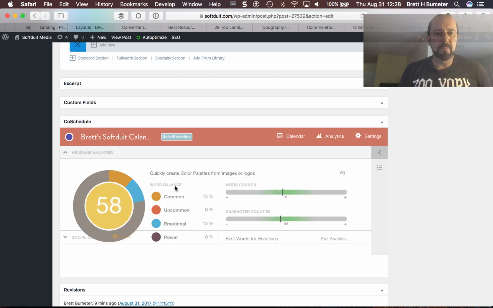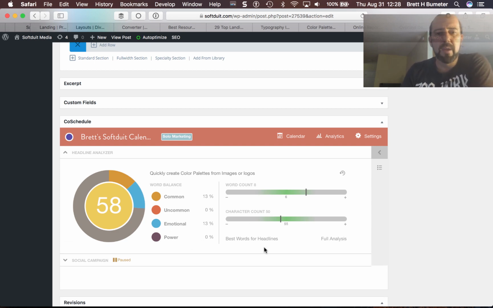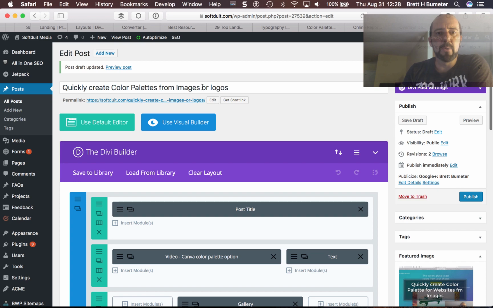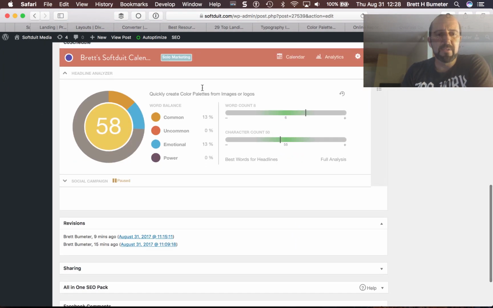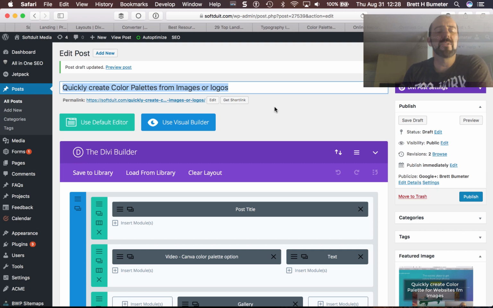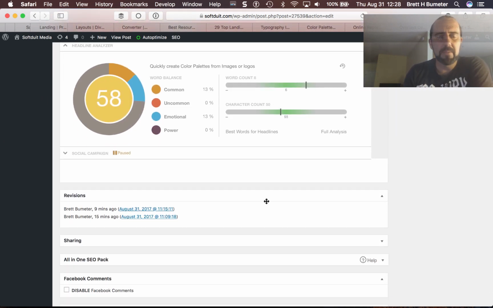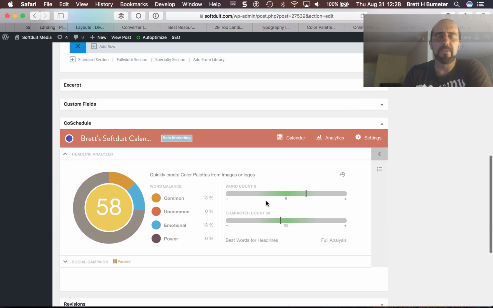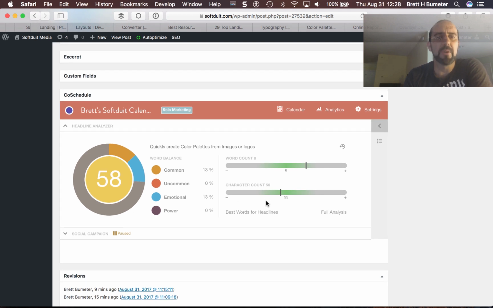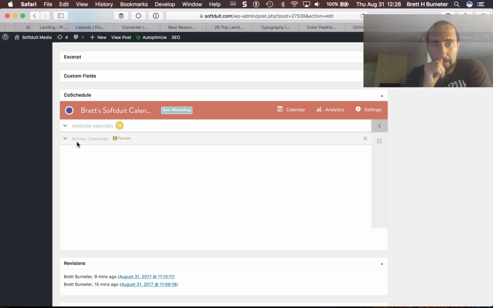It will give you a little headline analyzer score and talks a little bit about the words used in your title. And I'm going to focus on that just for a second. In this particular title, I have a quick article that says, quickly create color palettes from images or logos. I'm talking about a free service called Canva. They actually sell print items and other things. That's their main thing, but they have a color palette tool that's free to use. And so this is a simple little blog article, nothing too major. And for my headline score, I've got 58, and it talks about the character count and more. That's not important for this video. It's more to get oriented.